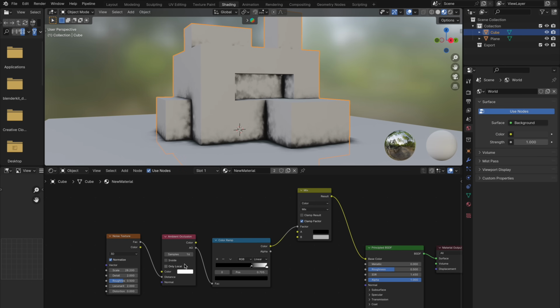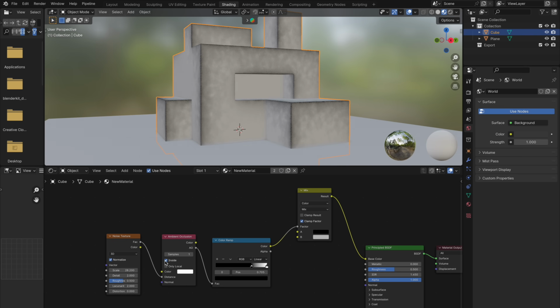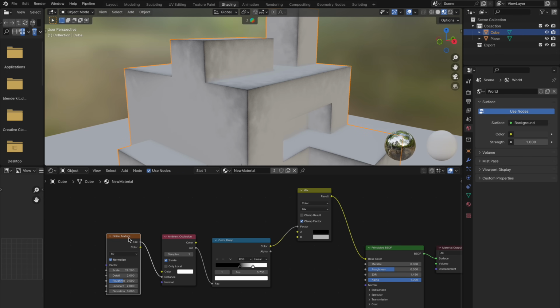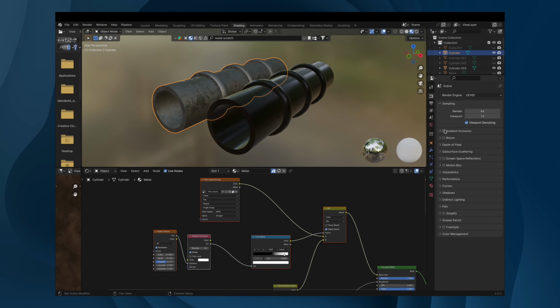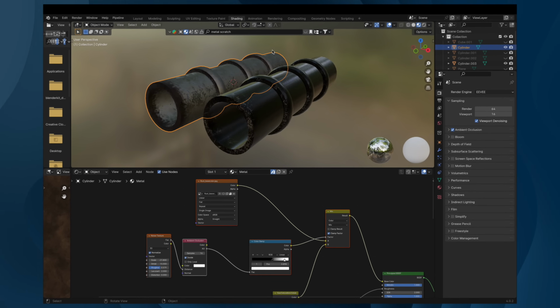To give your objects edge wear, simply reduce the samples to 1 or 2 and enable Inside. Now, adjust your color ramp sliders. Modify or remove the noise texture and experiment to achieve the perfect look. This technique is fantastic for creating rough edges on metal surfaces such as rusted beams or weathered machinery.